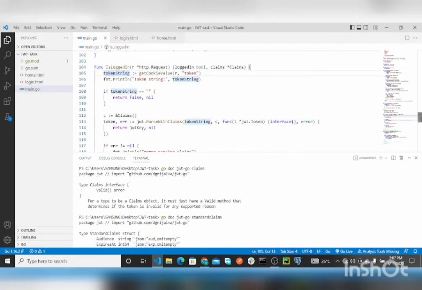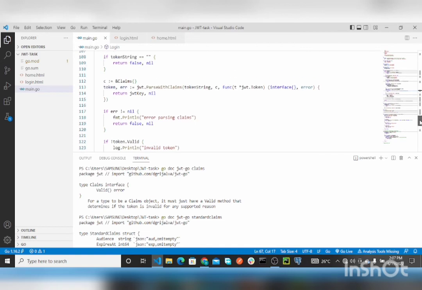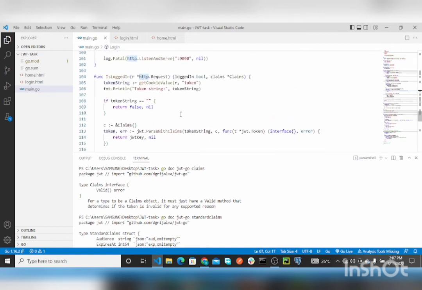Remember that when we are storing our cookies, after we logged in, the value is basically the token string that we generated using JWT. So when we have that as our token string, we check if it is empty. If it is empty, that means this particular token does not exist, or the cookie has expired for some reason. Either the cookie has expired or the person hasn't logged in at all. So we'll just return false and nil. False means that the person is not logged in. The nil means that there is no claim since the person is not logged in.